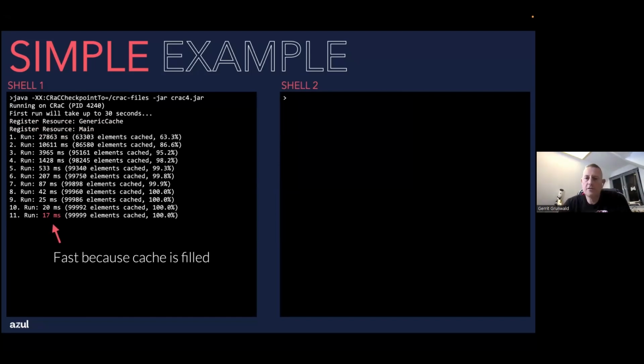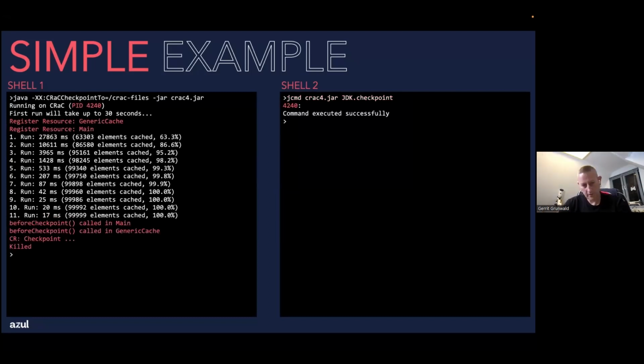So I go to the second shell window and call it here with the jcmd command, and I call the jar file, and with the command jdk.checkpoint. Right. So what happens then is that in the other window where we have the running application, it will call the before checkpoint methods, and it will call them in the reverse order. You see, I first registered generic cache and then main. It will now call main first and then generic cache, which makes sense. And then it will create the checkpoint, and then the JVM will be killed.